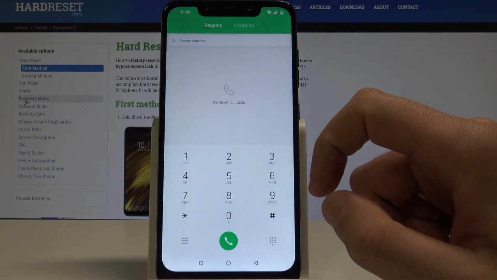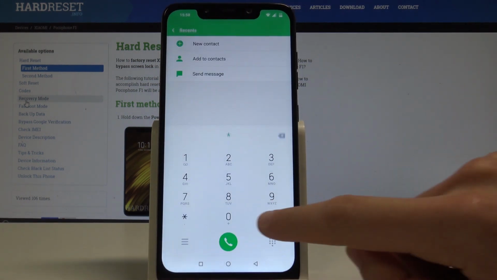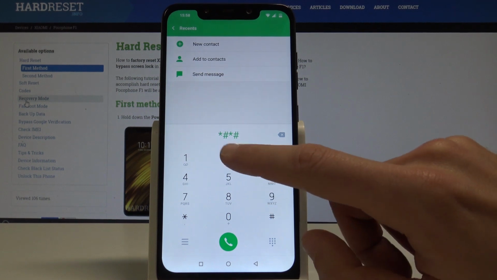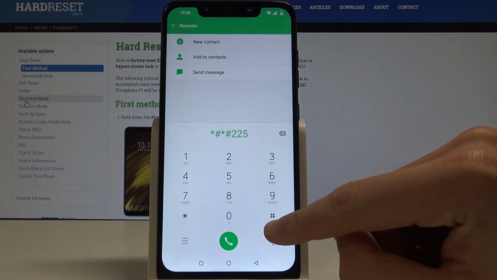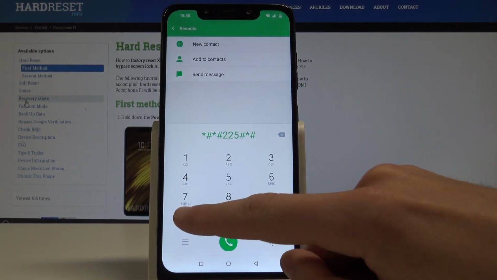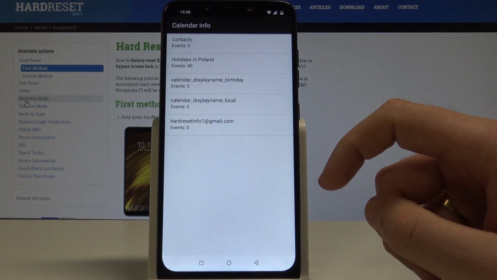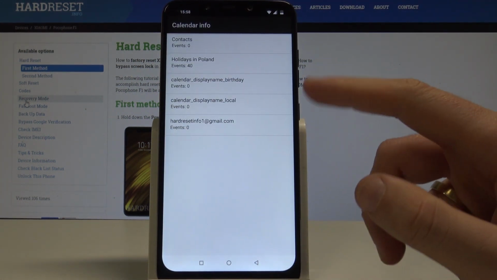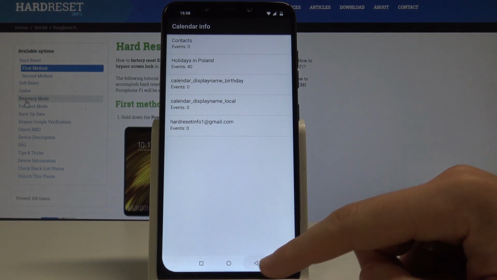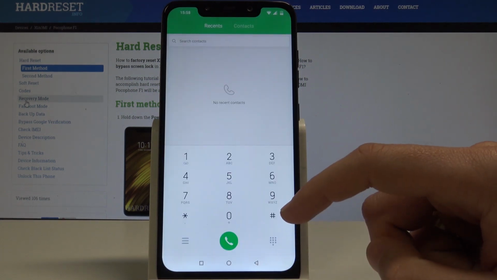Now it's time to enter the calendar info. So you have to use asterisk hash 225 hash asterisk. And the calendar info pops up. Here you can read about the events. To quit this mode, let's use back key, and now let's open Google Play services.